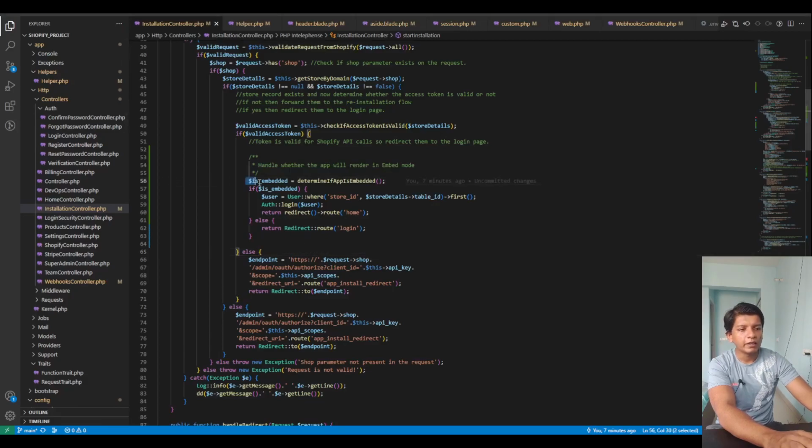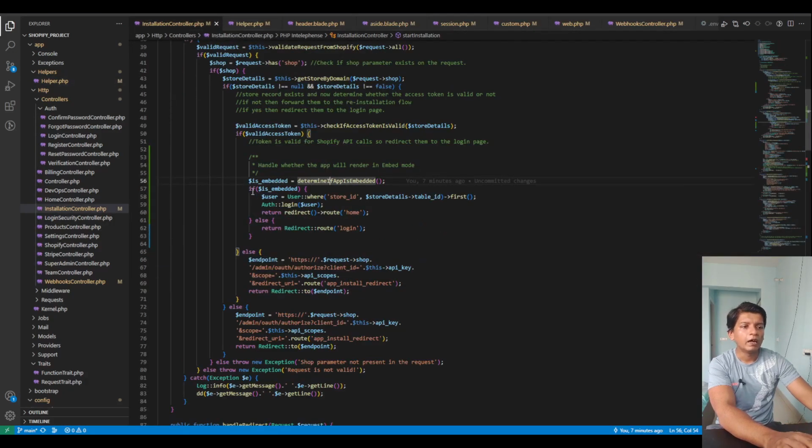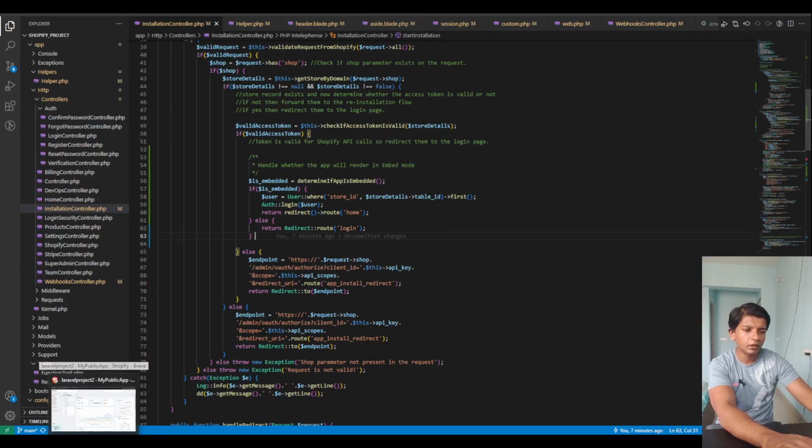I am determining if the app is embedded with this helper function here, which I just showed you. And if it is true, then take the user where the store ID is equal to the store's table ID. So take the first one, log them in with the auth login function, and just redirect to home. So that's what's happening here.